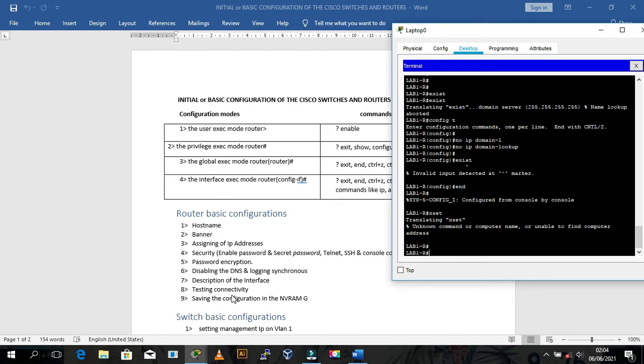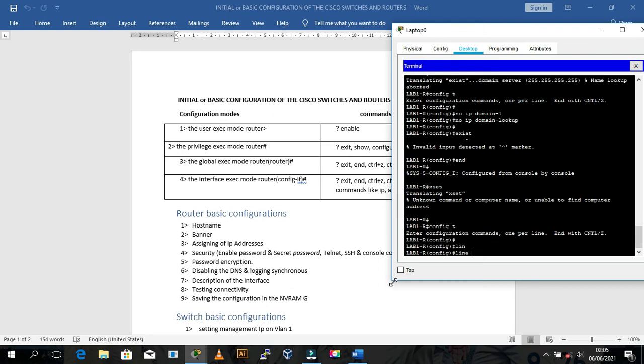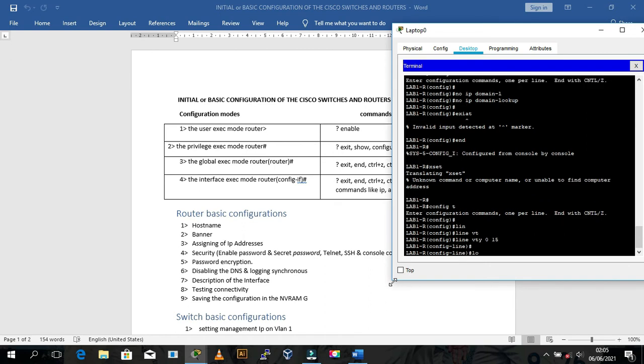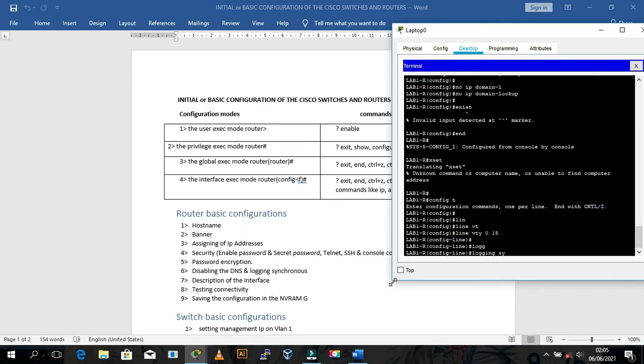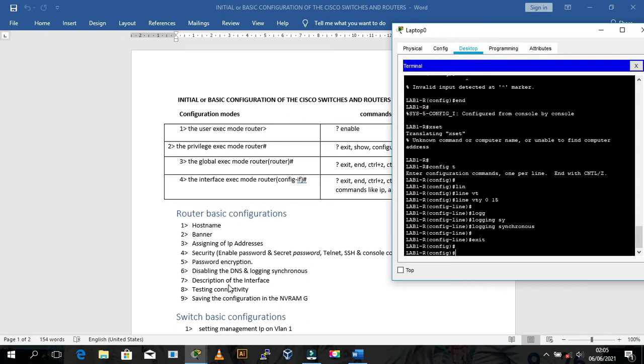Then the logging messages repeatedly disturb you and interrupt you when you're logging in, when you're telnetting or trying to SSH. So you have to stop them by running a command, which you configure under line vty. So line vty, then just run logging synchronous. Okay, that's the command.